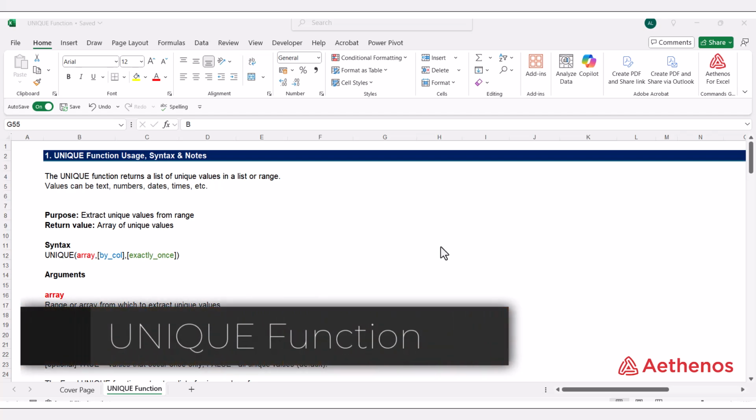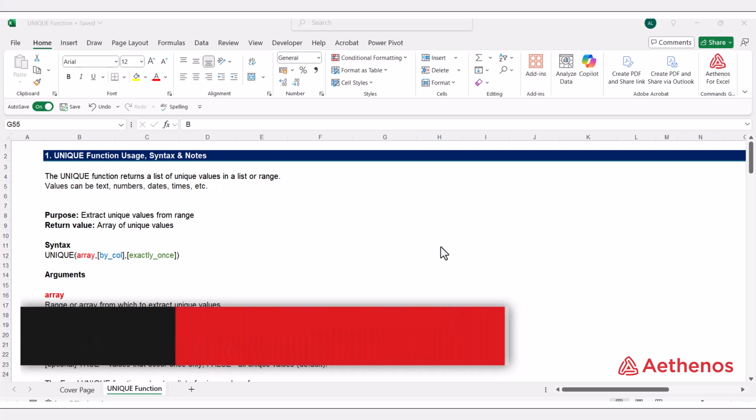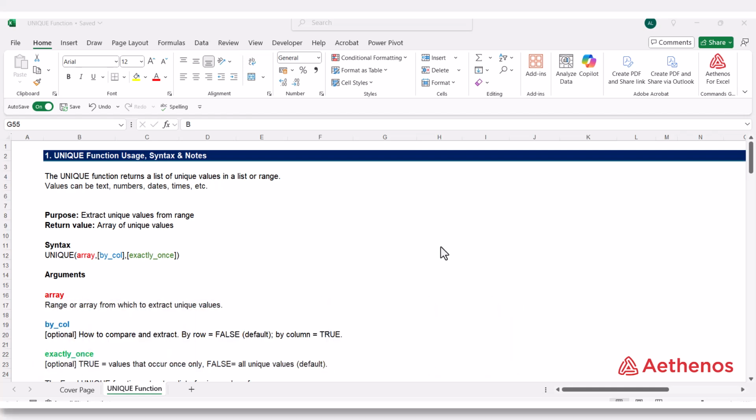Hi. In this video, we will learn about the unique function in Excel. We can use the unique function to extract values from a range. The syntax is unique array. The array is basically the range from which we want to extract the unique values.